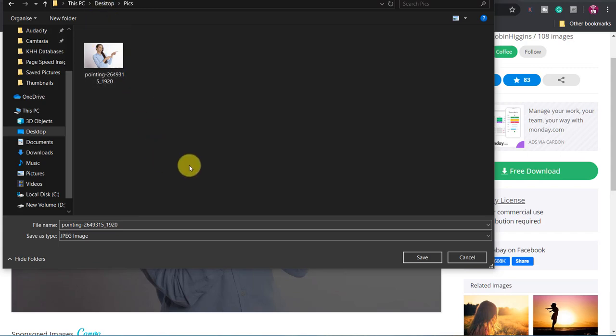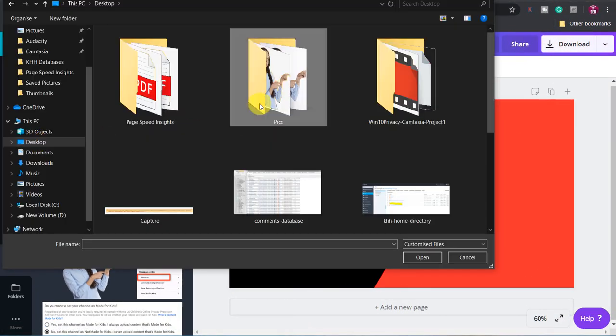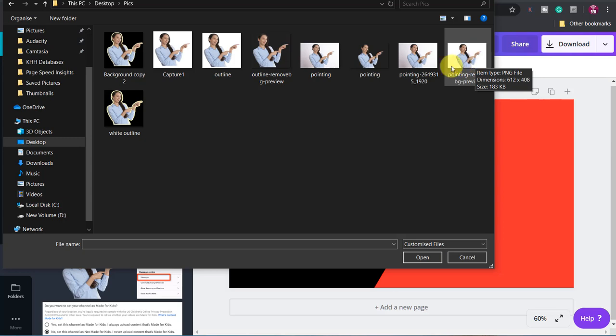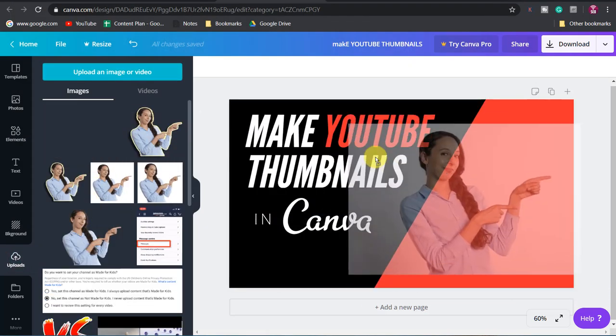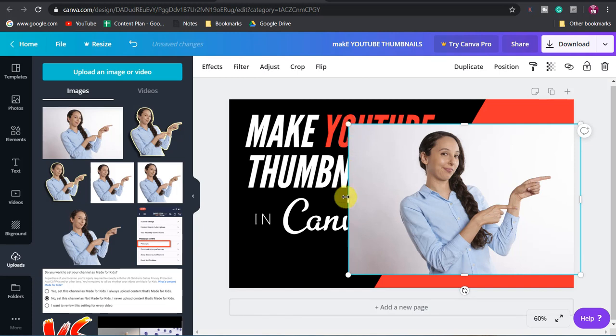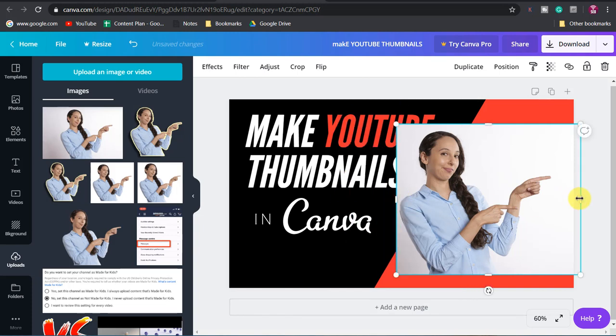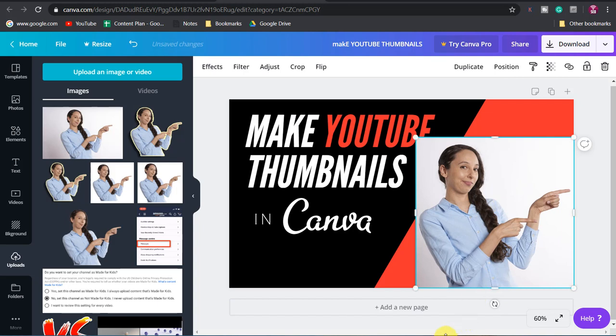Now head back to Canva to upload it. Good thing about Canva is that they save your images for you. These are my previous uploads. Just click and drag it into the thumbnail to add it. Now, as you can see, it doesn't work with the white background, so we will have to remove it. Canva doesn't have the option to remove backgrounds from images, so I just need a quick edit.